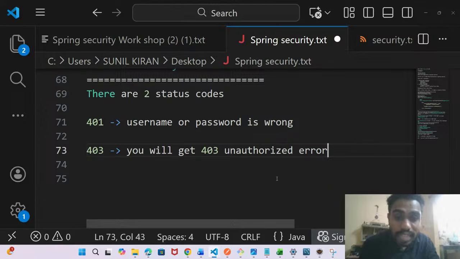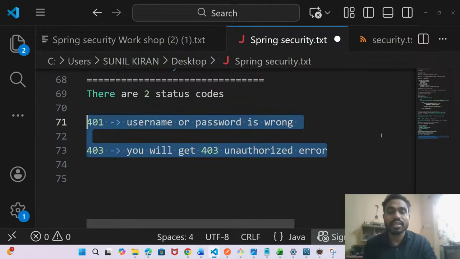Okay. See, these two status codes are very, very important, guys. One is what? 401, and the second one is what? 403. These two status codes are very, very important while dealing with security, because you can see only these two errors, whether it is 401 or 403. Guys, are you clear? I will show you both the status codes now, because we entered into role-based authentication.